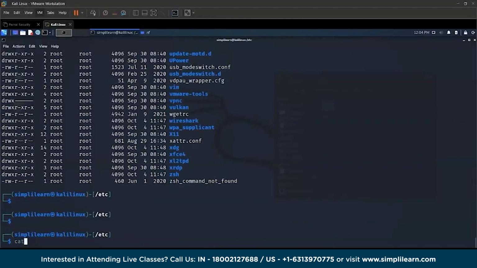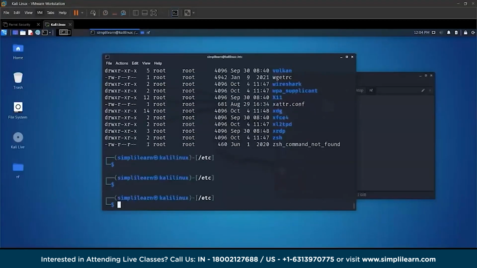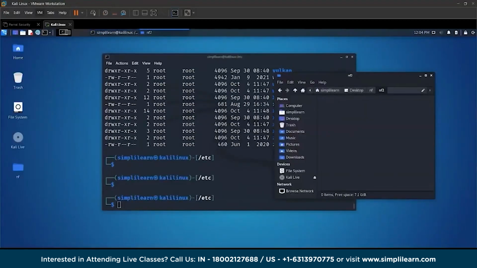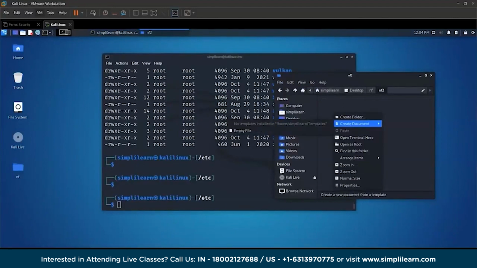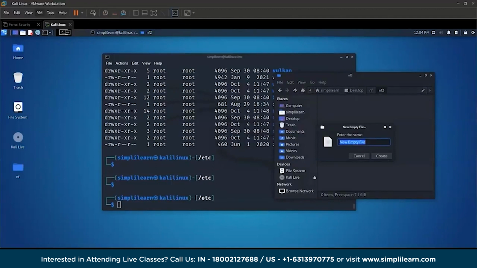It is one of the most frequently used commands, and it is used to list the contents of a file on the output. For example, let's say I have a file on the desktop. In this nf2 folder, I will create a document, create an empty file, e-file.